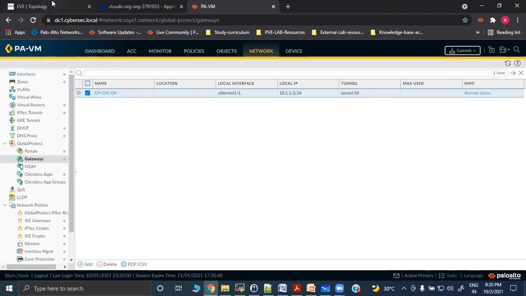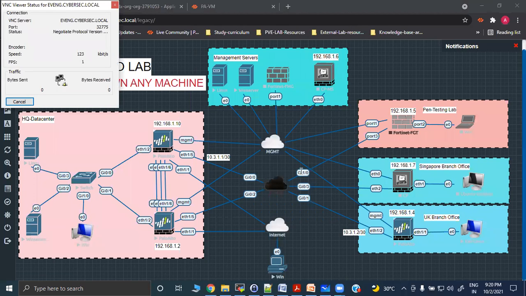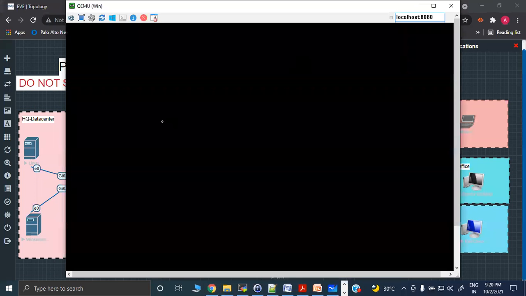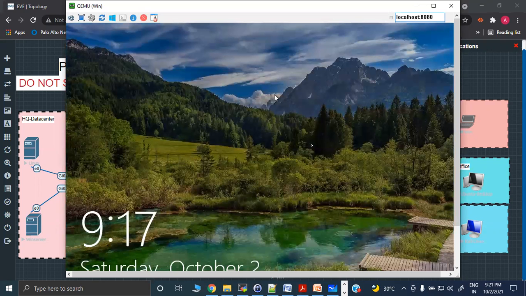Let's verify how it looks. I'll open up this PC, log in to this PC, then try to connect with the GlobalProtect application. Then I'll try to open up the clientless VPN, and we will see how our authentication is being done. Let's do that quickly.